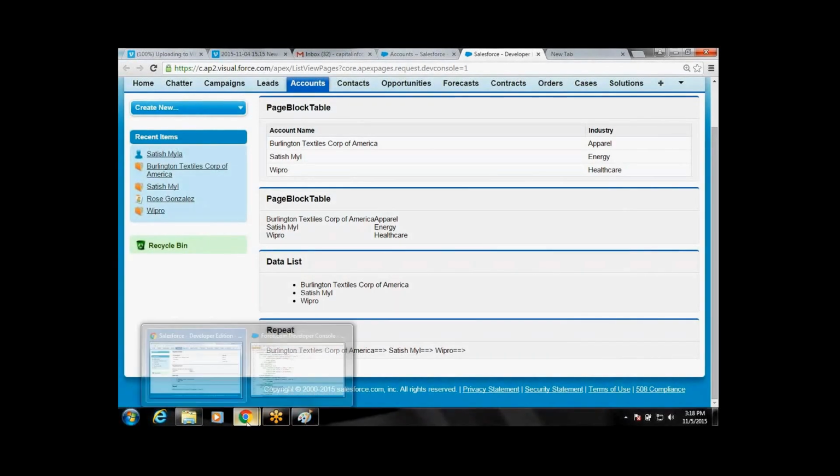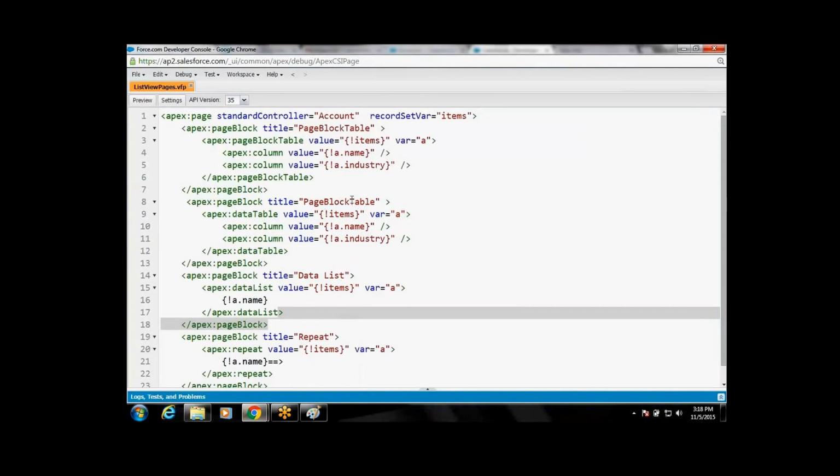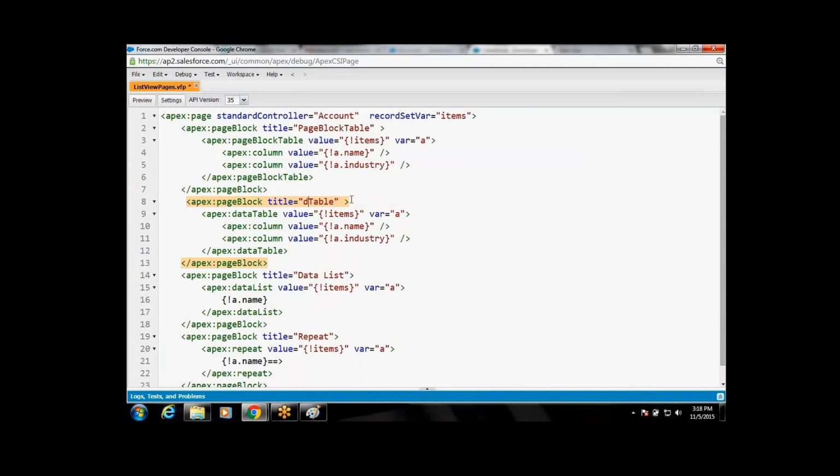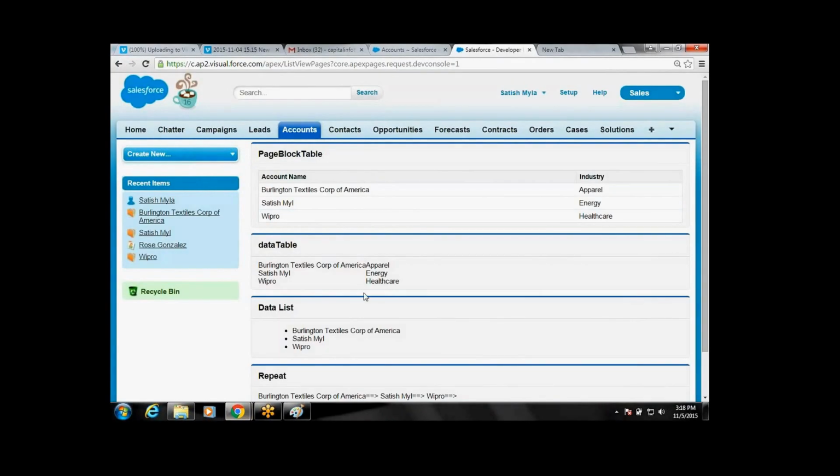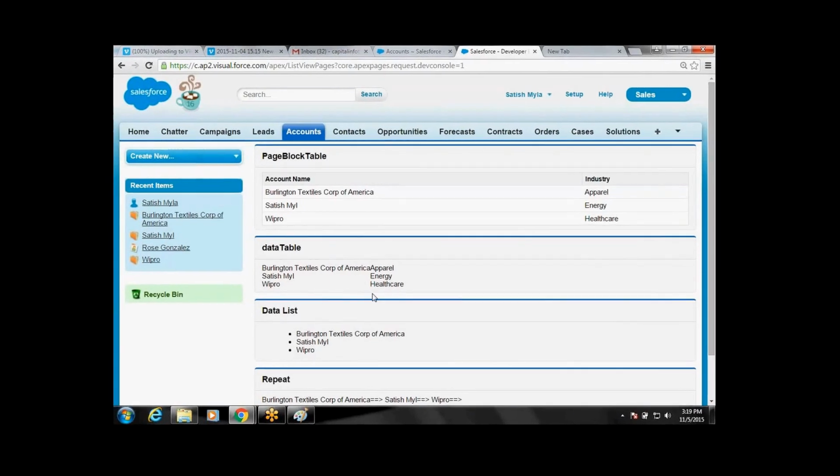If you are going with the data table, we don't find that standard look and feel. It is just displaying the data in the form of columns here.